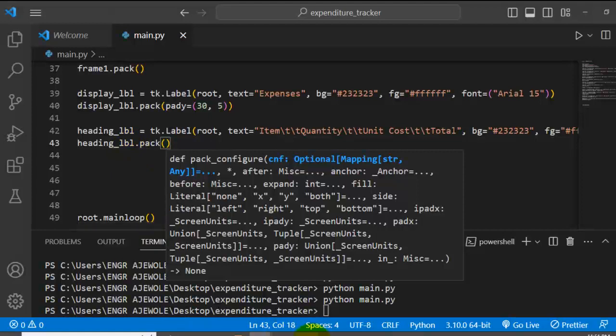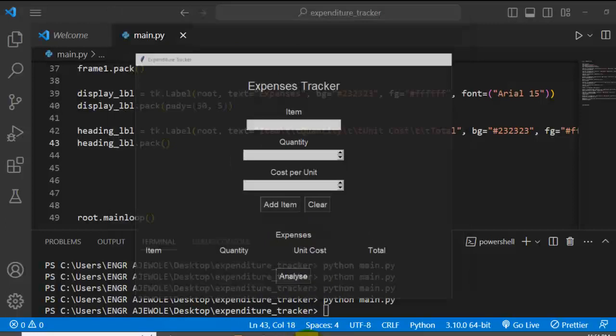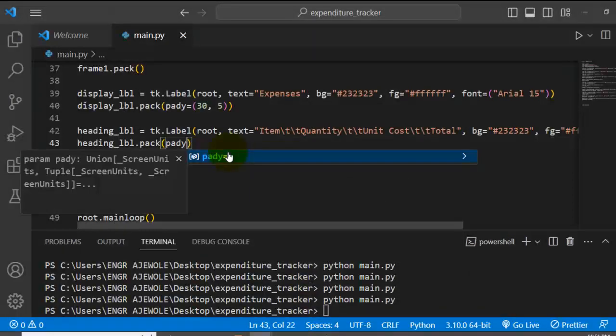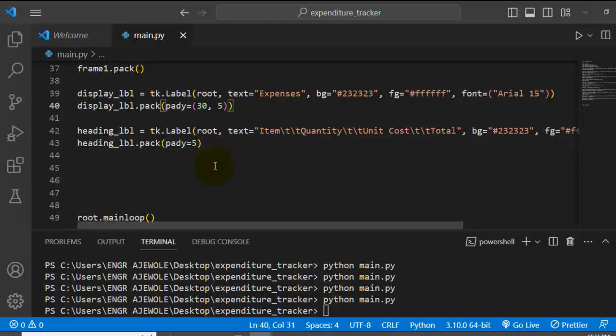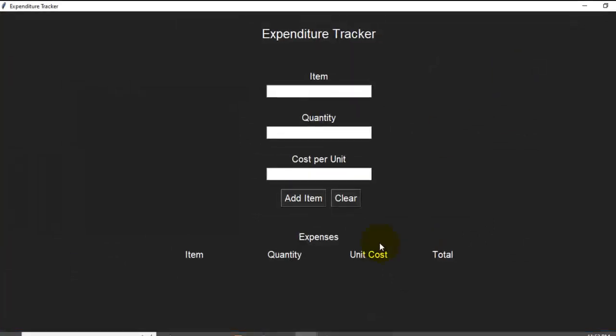Does it have a padding? It should have padding. So pad y equals 5. Let's give it 5 on top and below. But I'm using a single value. Where we use two values is when we want to give different values for top and below. We use a tuple, but here we use a single value. Okay, let's run it and see the way it is. Wow, exactly the way we have it there.